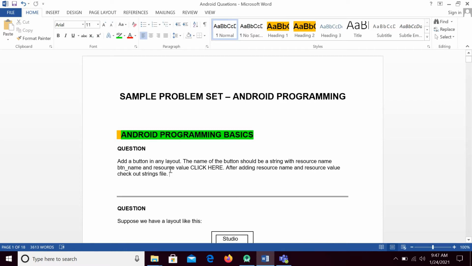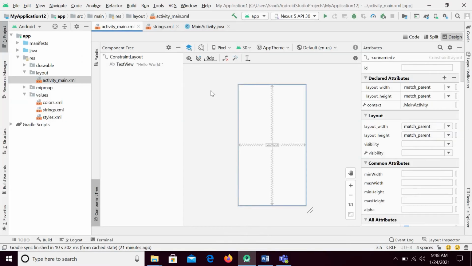So guys, today I'm going to show you how you can add a button in any layout, whether it's constraint, relative, or some other. So let's begin. Here you can see this is a constraint layout. I'm going to solve the question which has been asked.